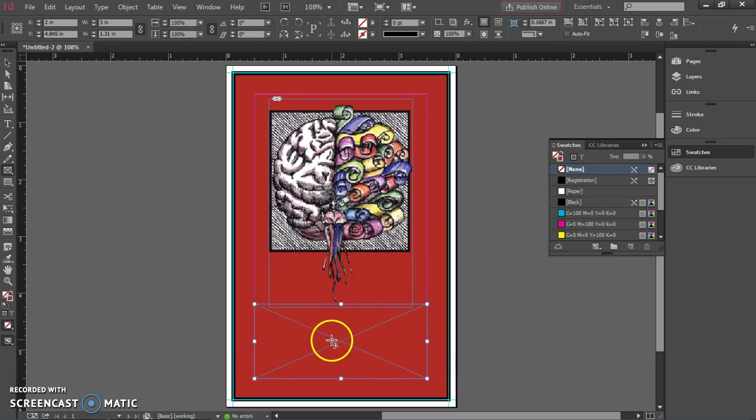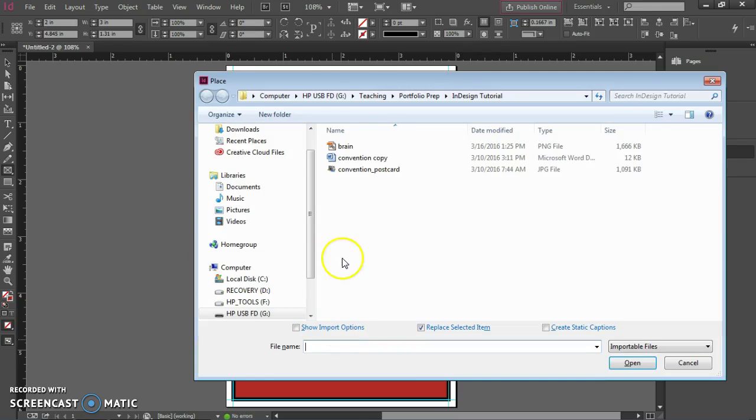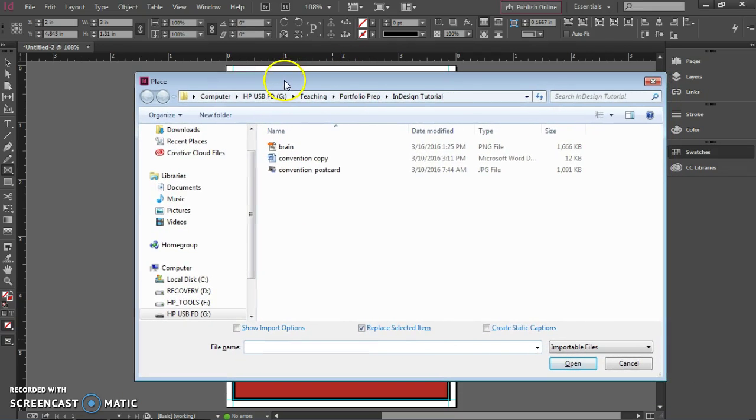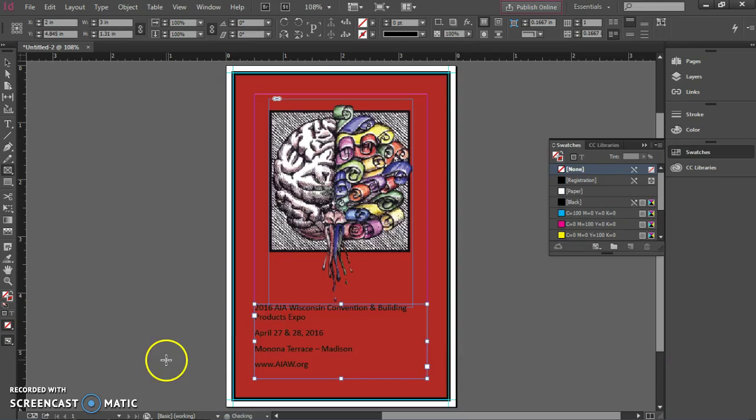Now remember, the idea is that when we want to place a file into our layout, we hit Control plus D on the keyboard and it brings up our dialog box here where we can pick a file. Here's my convention copy file that has a lot of the pre-written text in it. If I select this, I can say Open, and the text comes into my frame. Now this is not exactly the way we want the text to look, but we'll take a look at formatting our text in the next video.